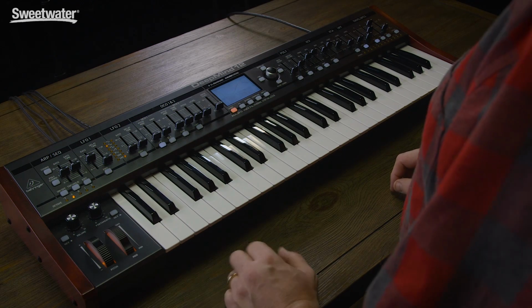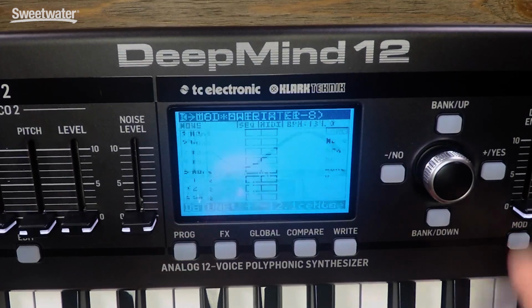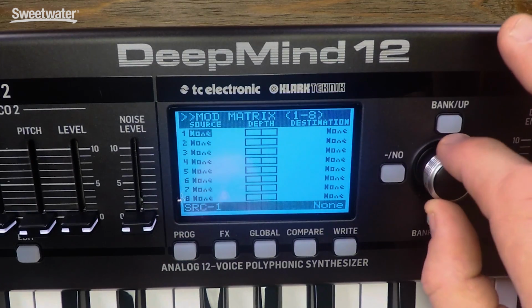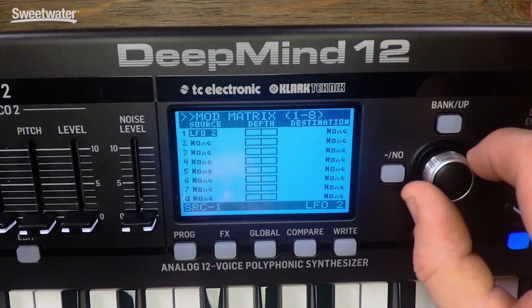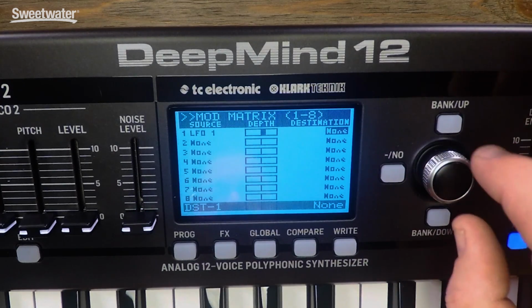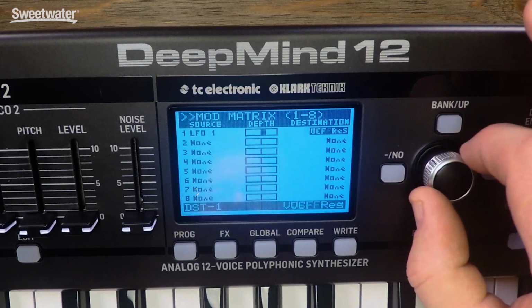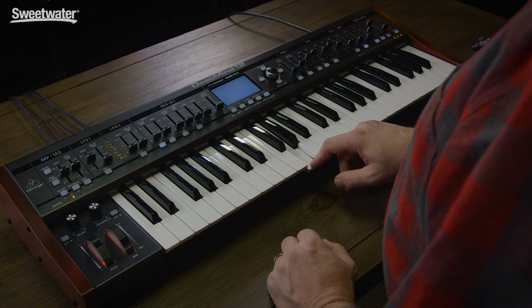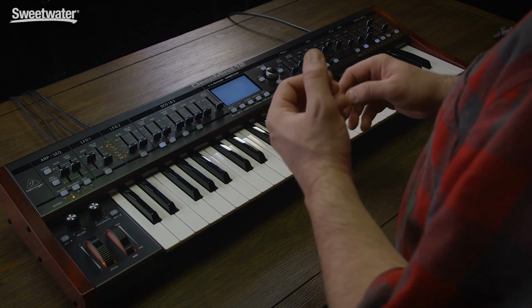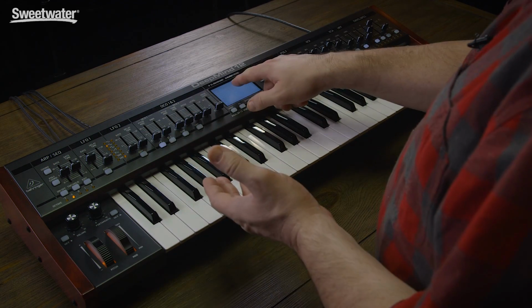But you don't have to use physical controllers as your source. You can also use things like LFO. So here, if I take LFO 1 with some depth and send it to the filter cutoff, I have no control over that. In other words, the modulation source is always going to be at that depth.